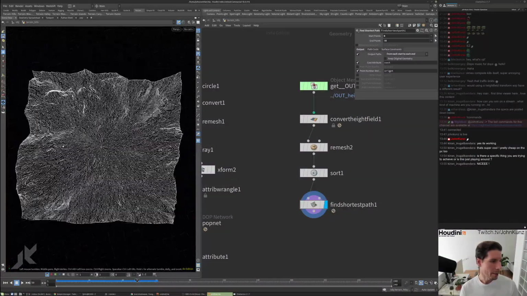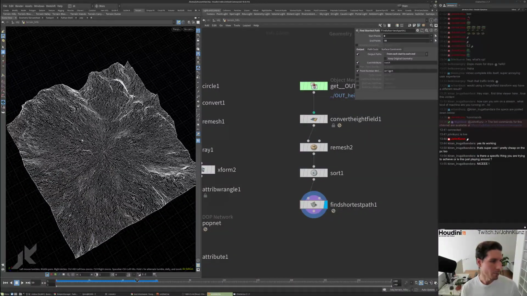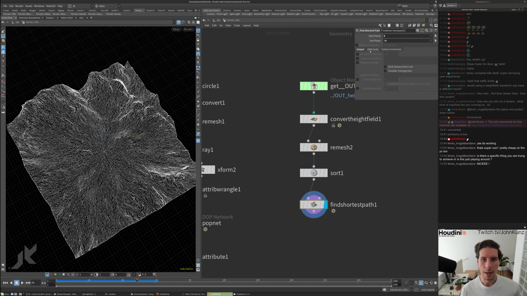But right now we're having a similar problem to what we were having before. This is like our particle simulation without gravity, basically. All of these paths can get up the hills just as easily as the ones that are going through valleys. So to fix that, we can make a path cost attribute. This is basically how much resistance or how hard it is for a point to travel across the terrain.